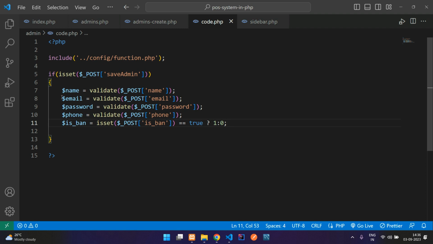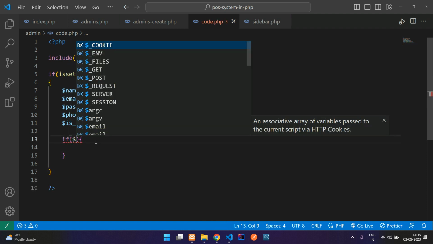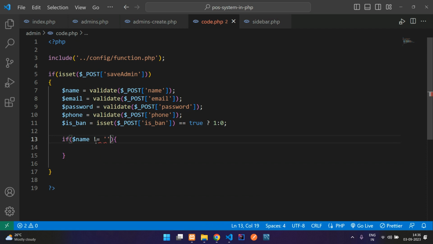Okay, so we got all the input fields, and for this ban we are checking if it is checked, means then you are going to tell yes it is banned. If it is not checked, it is going to say it is not banned. Okay, so now guys, let's check whether the required field should not be empty. Okay, so use the if condition here and tell $name not equal to null, and $email is not equal to null, and finally $password is not equal to null.